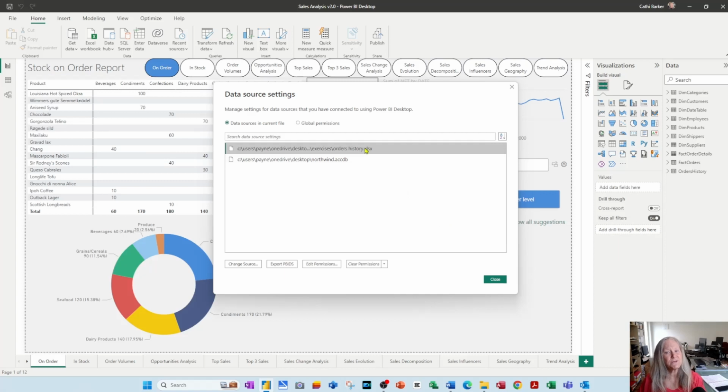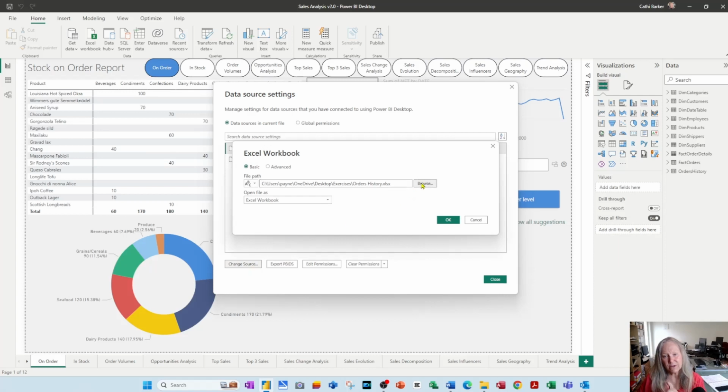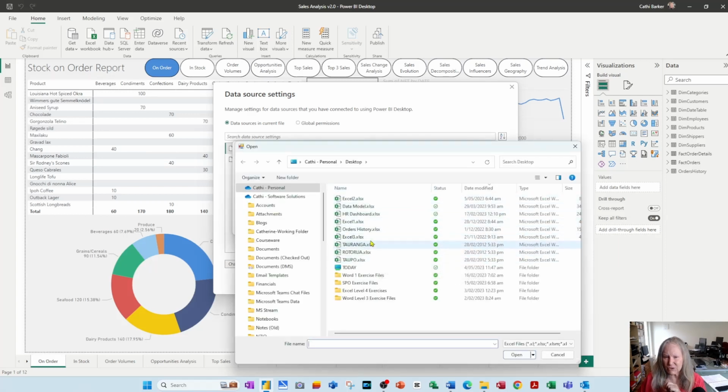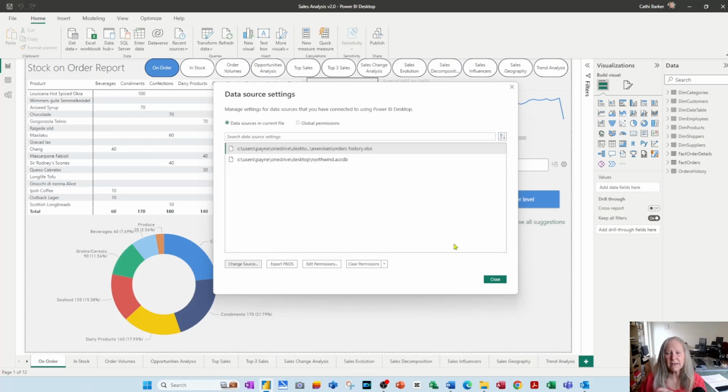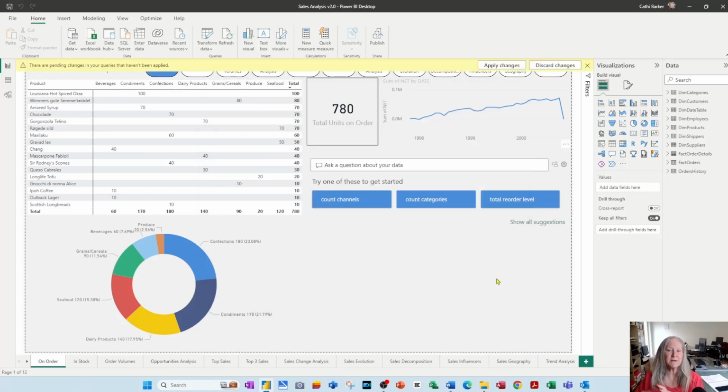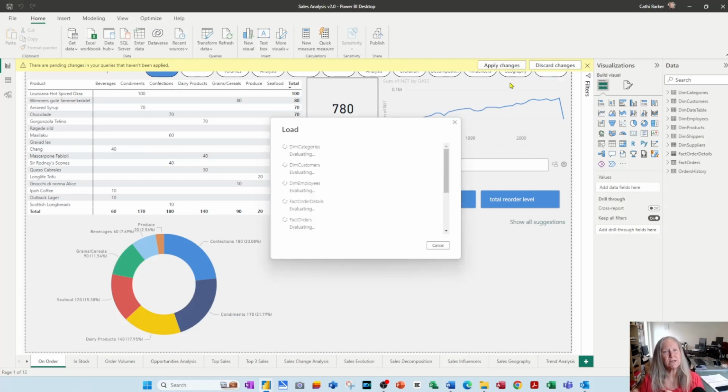Now, Orders History I've also moved. So I'm going to go Orders History, change source, and I'm going to choose, using the Browse button, the Orders History spreadsheet and open that. And OK. And when I click Close, it's basically going to ask me to apply changes, so I'll do that. And it's basically going to reconnect and reload and refresh the visuals in this Power BI file, given that it now can locate where the source data is placed.